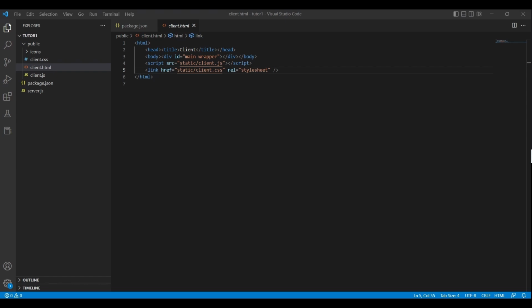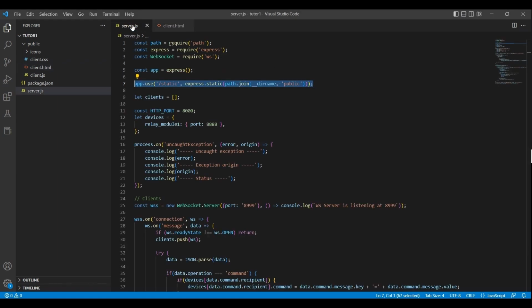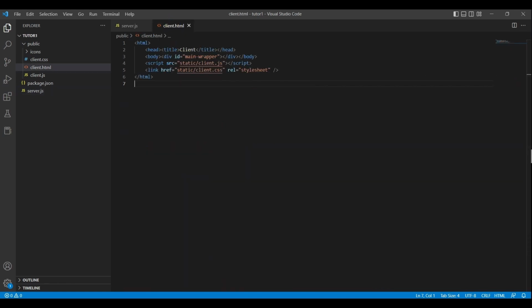The static folder is the virtual path that is mapped to the actual public folder. This allows the server to serve the static files to the client when requested, as the static folder is the endpoint that is made publicly accessible by the Express static middleware.